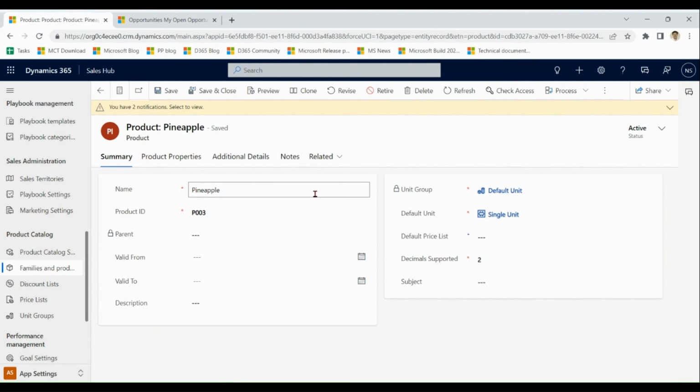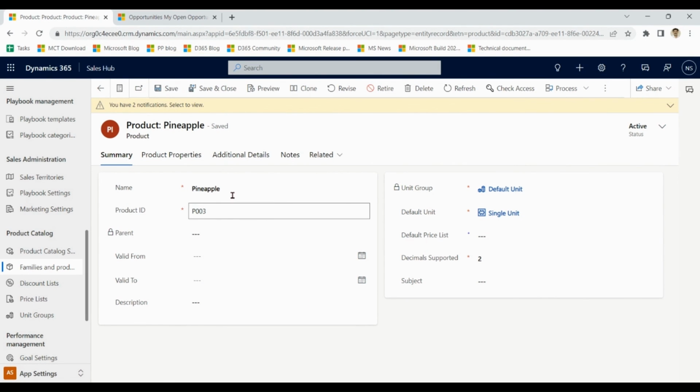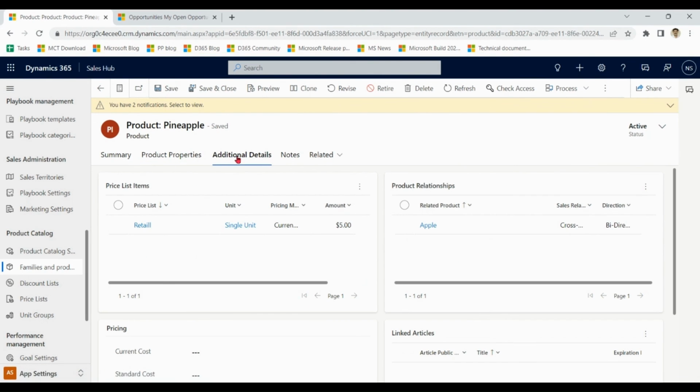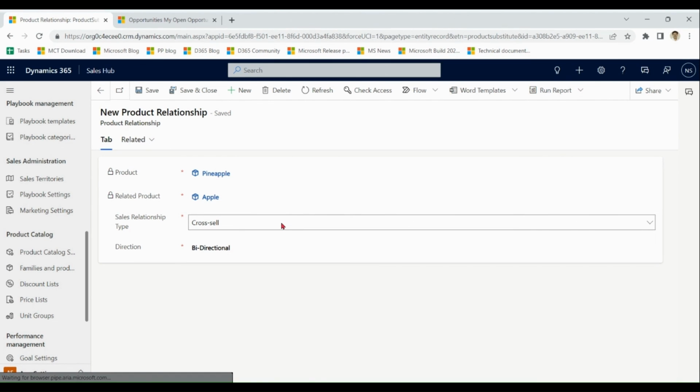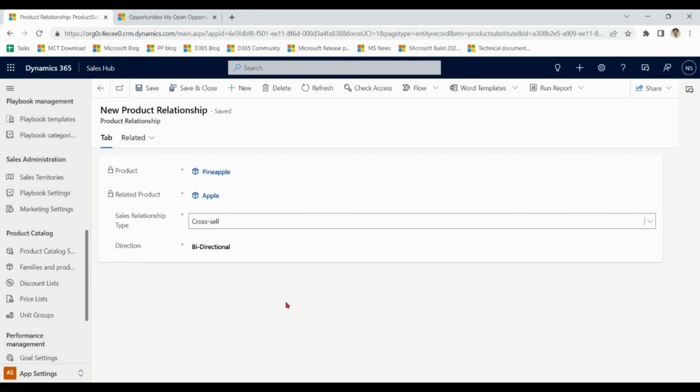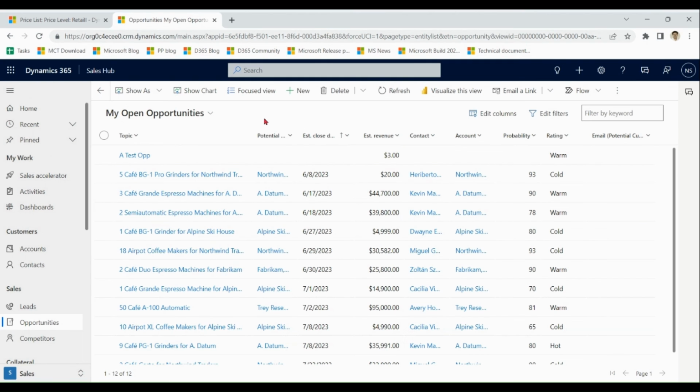We have a product pineapple. Under additional details, we'll see product relationship. So when we define a relationship, it asks what kind of relationship: cross sell, upsell, accessory or substitute. Like in this case, we have defined cross sell. It means when somebody sells apple, it will recommend pineapple, and when somebody sells pineapple, it will recommend apple. So let's test the feature of related products under opportunities.